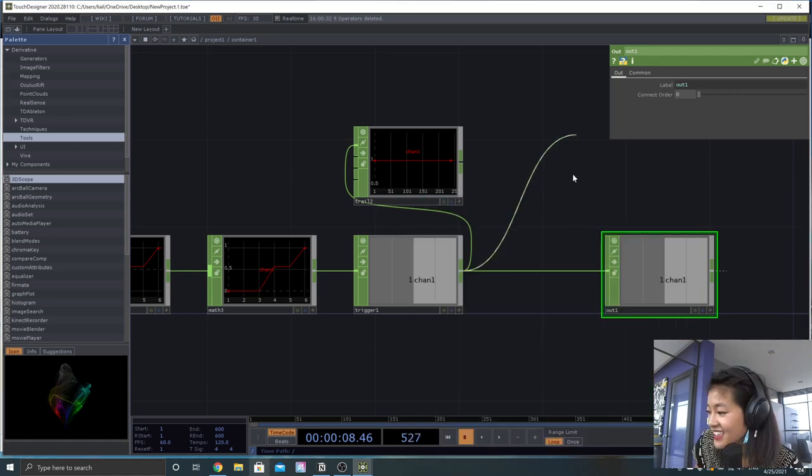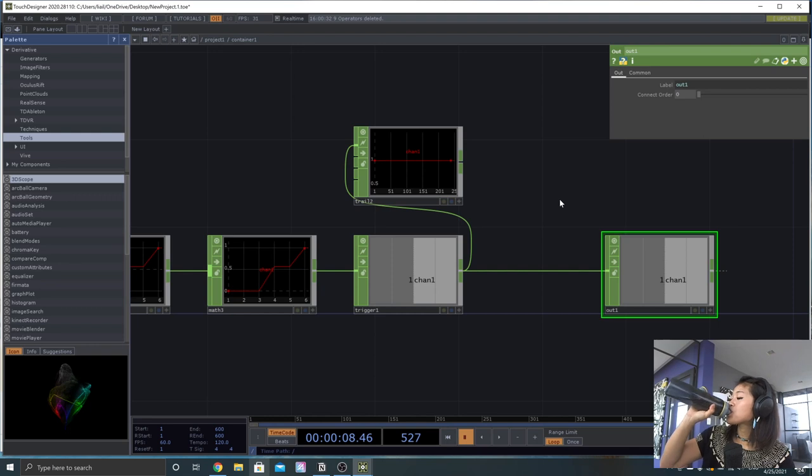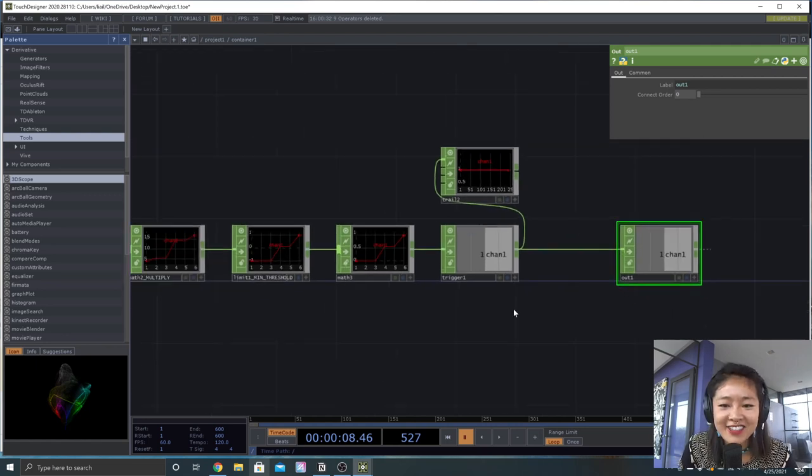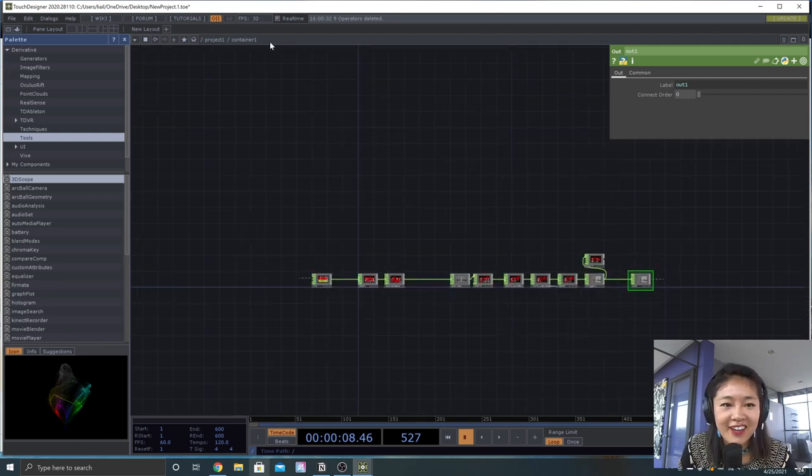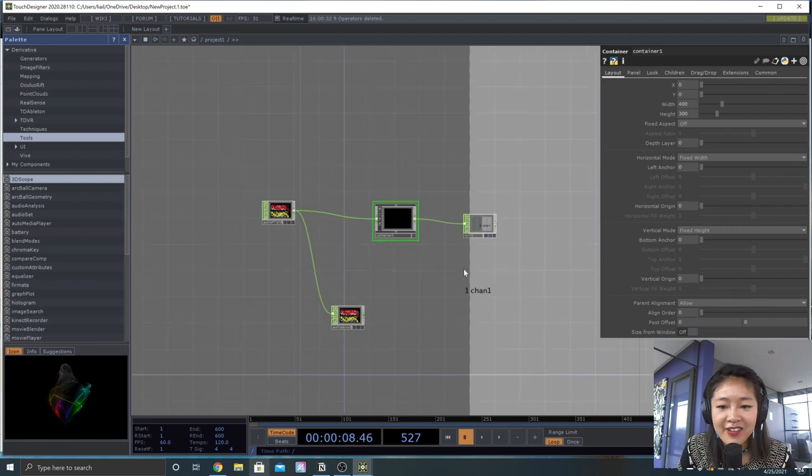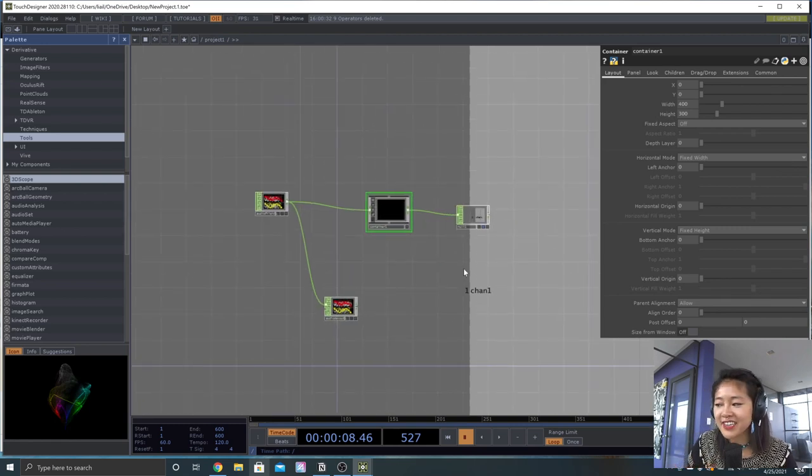Okay. Any other questions? How are we doing? Kudos to all of you who are still here. We're at hour two. But we are basically done with our beat detector. And everything else from here going forward is pretty fast.